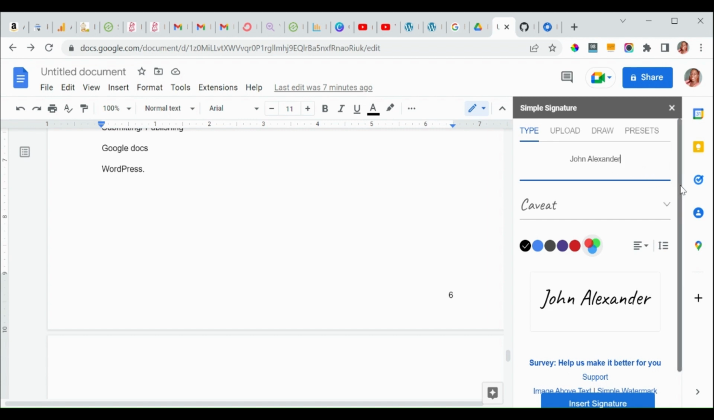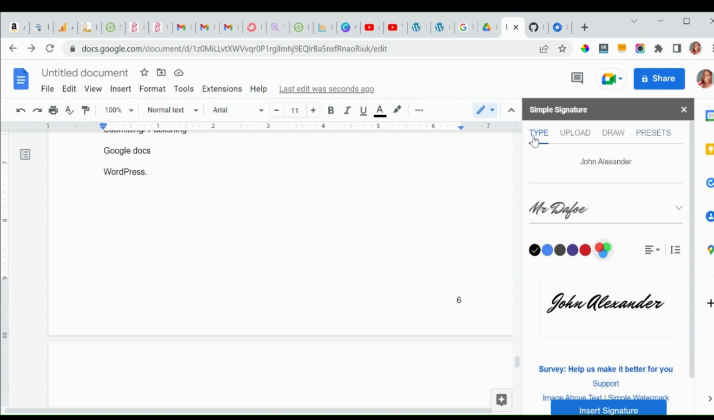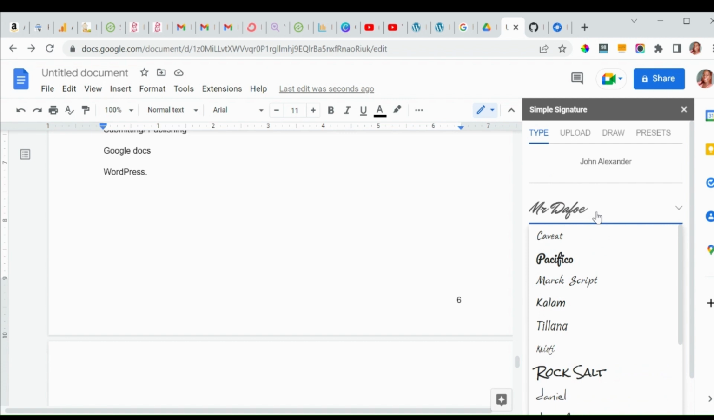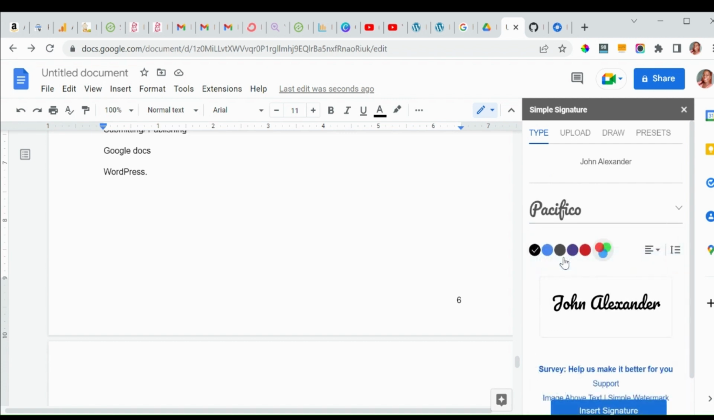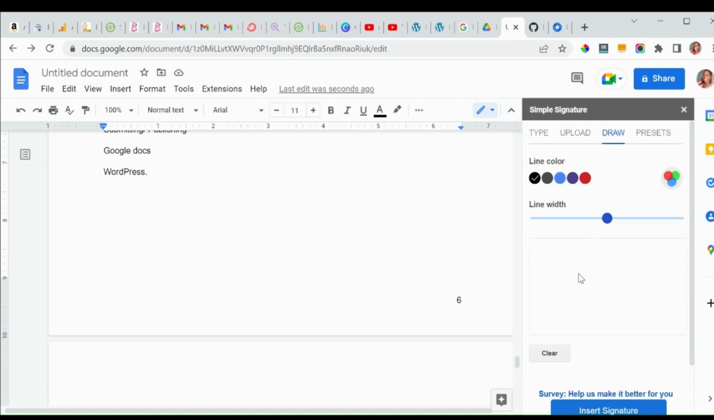as my signature. This is the pane where you select how you want it to look. For example, you can change the typeface for the signature. I think I like this. You can also upload a scanned signature if you have it in your system or anywhere. You can select the files to upload there and then insert it into your signature. You can draw it out. If you don't want to insert, you can draw your signature like this.